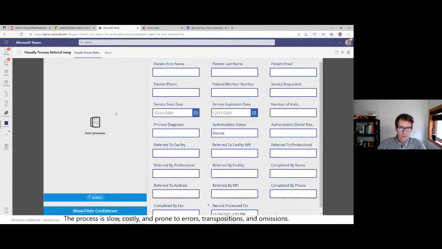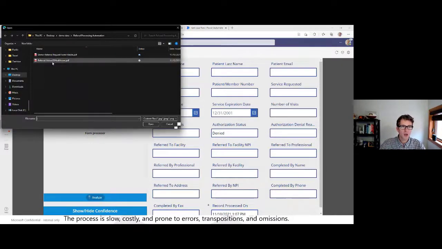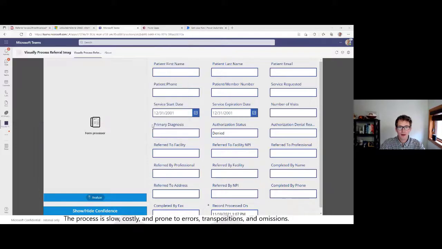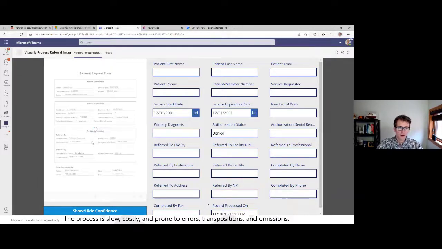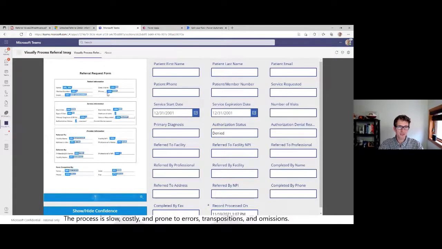So here, I'm going to pull up a more visual way of being able to see a physical form next to the extracted information that's being pulled out of it. If I choose that same referral Voices of Healthcare document that's over here, the model grabs it and it takes just a few moments while it parses out the information based on the trained model.